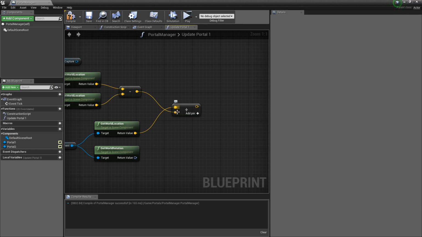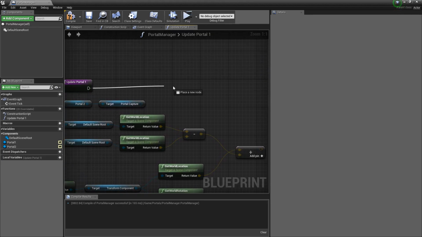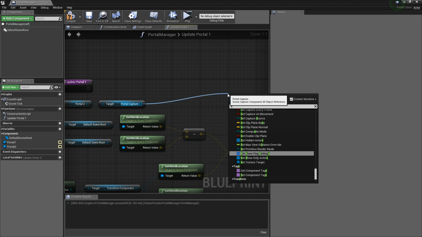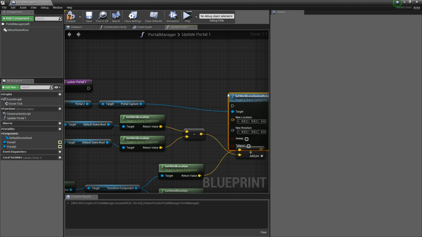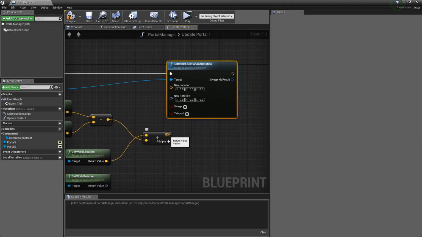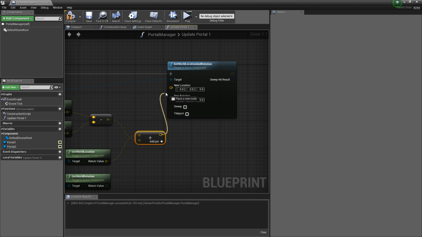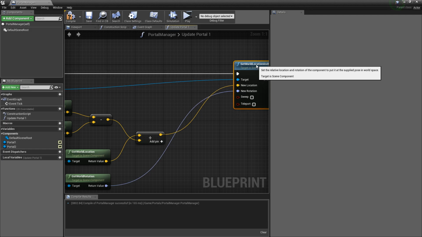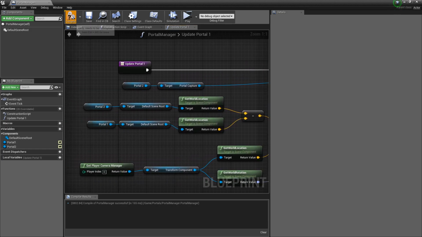For me, I'm switching them. I don't think it really matters, but that's kind of how I have it set up. So let's drag off here. Set world location and rotation. That guy there. Rotation is there. Okay, so there is the Portal 1 update.